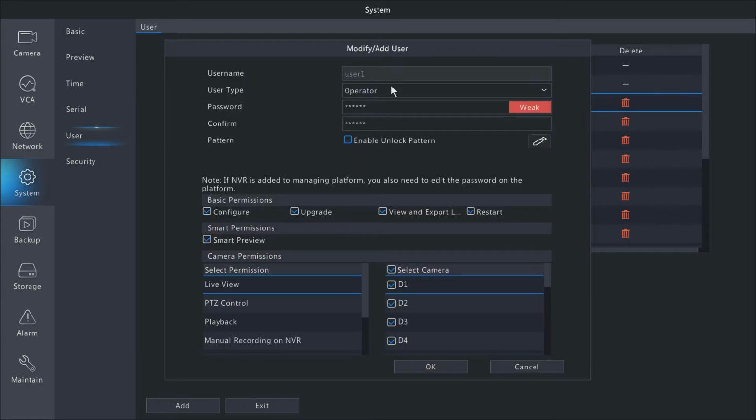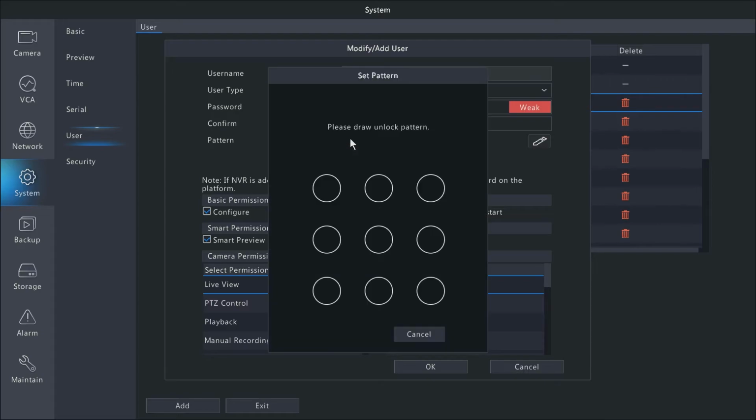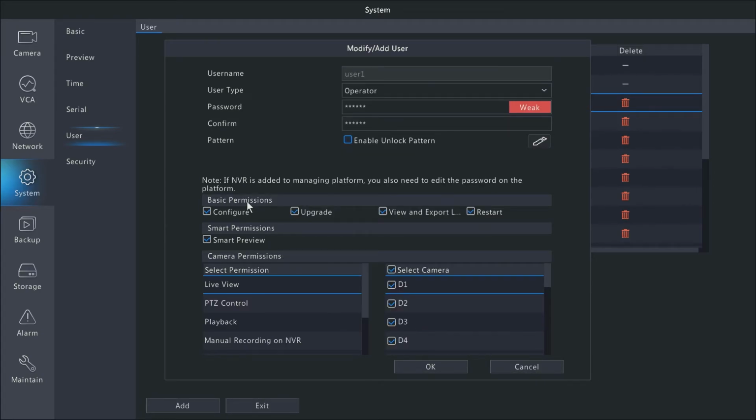So this is operator 1. We can set a password, or we can do an unlock pattern where you can draw just like the old Android phones. And then these are the basic permissions it has: configuring the system, firmware updates, viewing and exporting logs, and restarting it. And then smart preview means that it can view smart events in real time as they happen. And then we've got individual camera permissions.